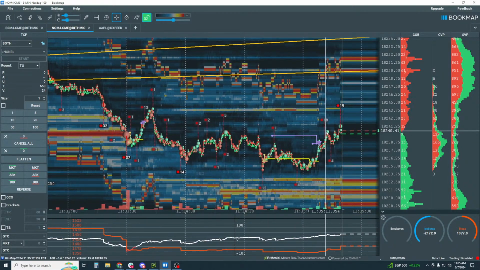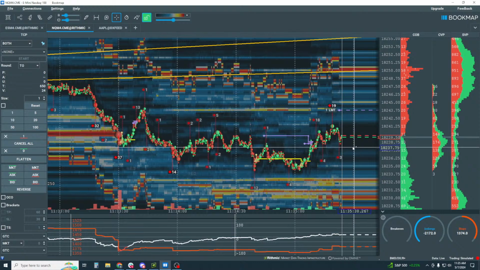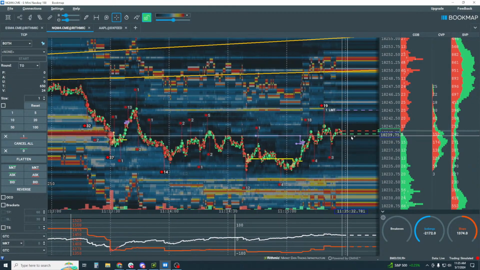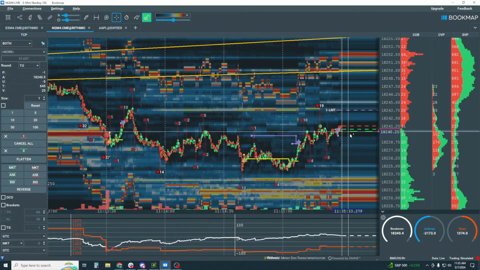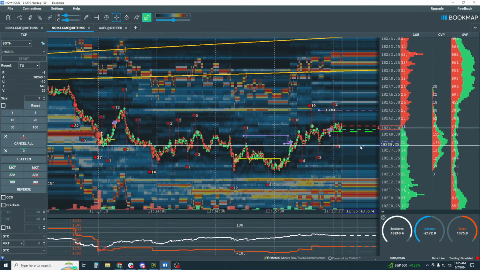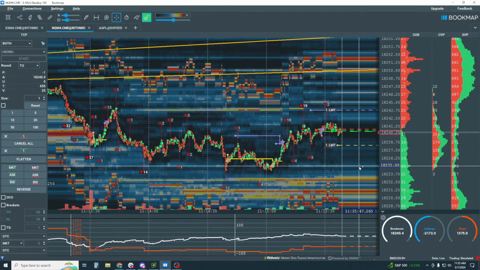Here's our test back up to here. And maybe we can go a little bit higher, maybe this swing, or we can get in here, right? And let's see. Right, so we'll get in the top of this one here and look for a retest back down to either here or back down to here.